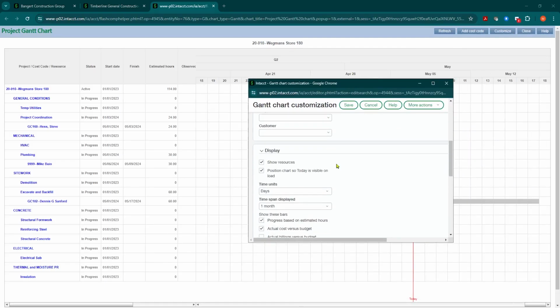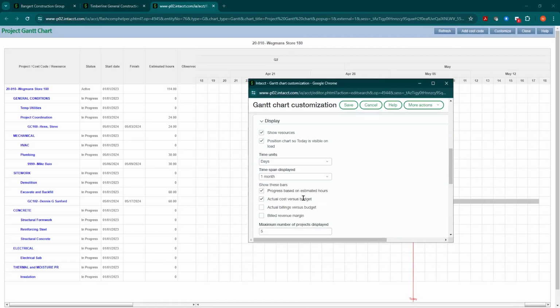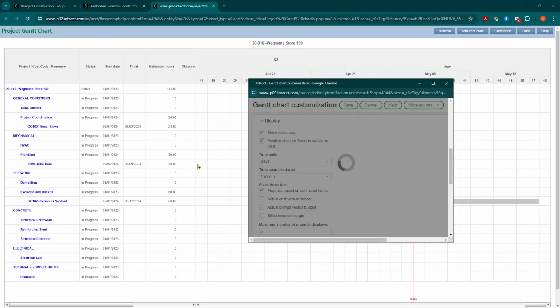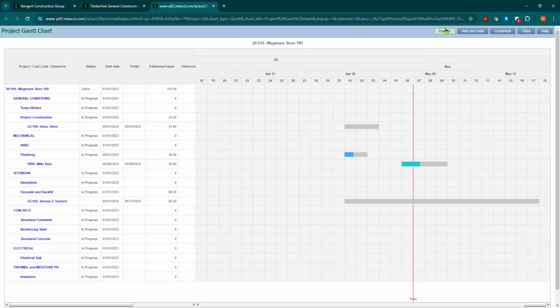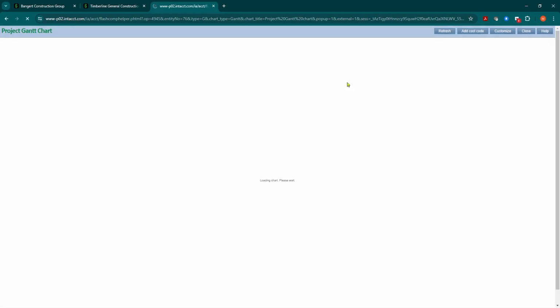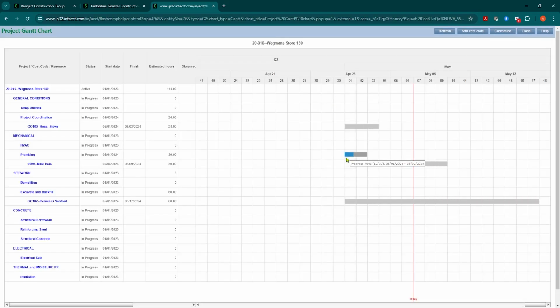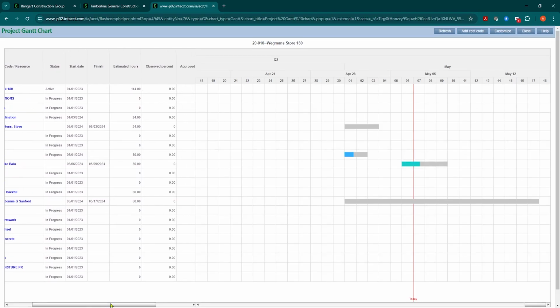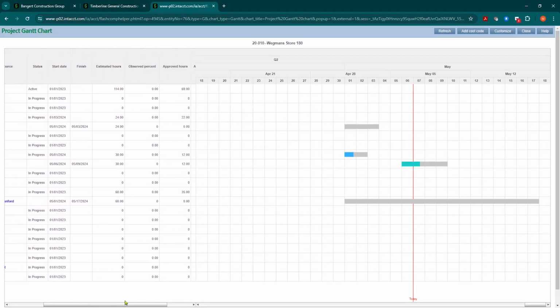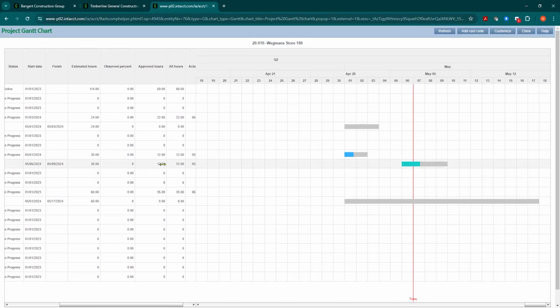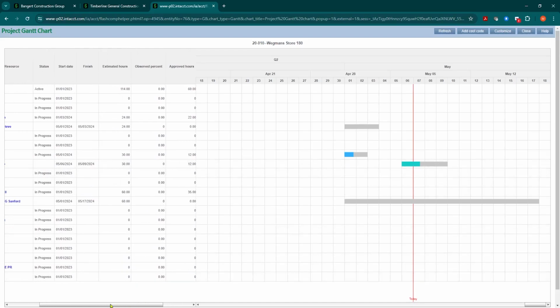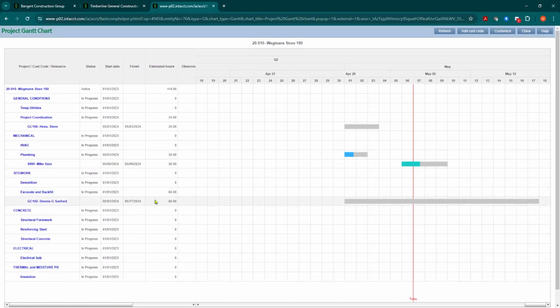Down here, I'm saying cost versus budget. I just want to see this estimated hours here. So I'll turn that off. And then I'll refresh that. Okay. So you can see that there's my progress. And then if I slide that over, you should see some actual 12 hours there, right? That's kind of how that'll start working and progressing. And there'll be various reports on that as well.